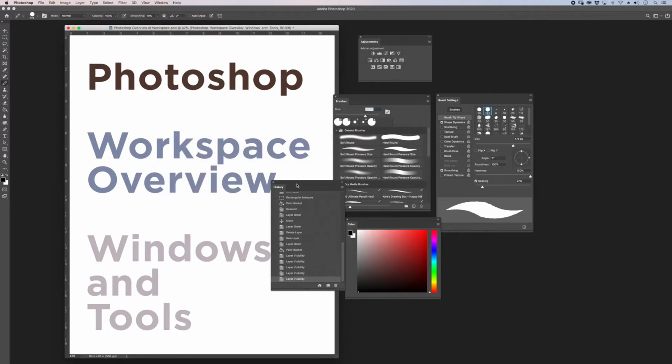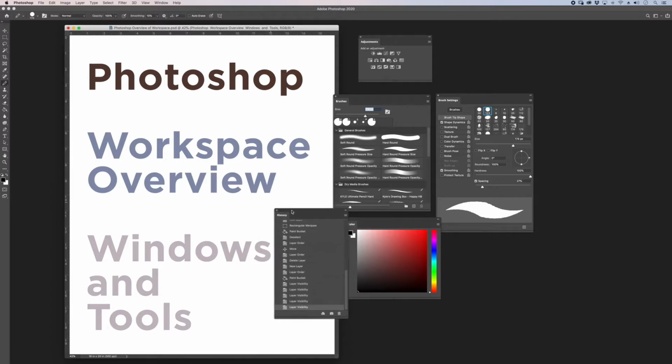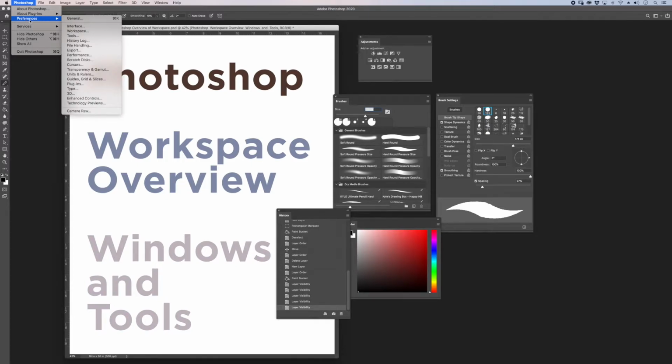The History window is very important. It allows you to backtrack in history to areas that you might feel like need to get reworked in a new direction. The amount of steps that the history will save is dependent on what you do in the settings and preferences. Preferences can be modified underneath the Photoshop dropdown at the top of the software, Photoshop Preferences. We'll be coming back here a little bit later to adjust a few things to make your life a little easier.